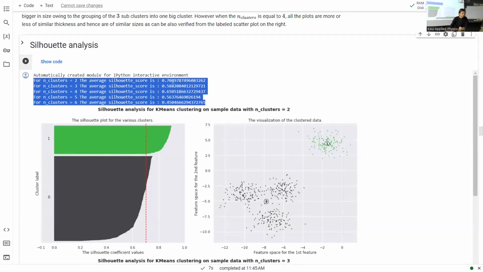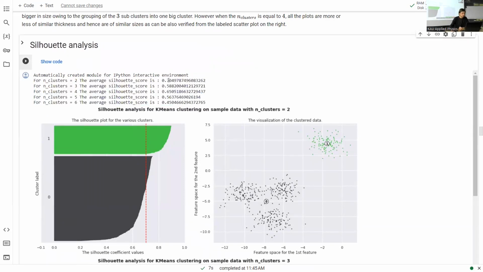Here are the mean values of silhouette scores against the number of clusters. With 2 clusters, we have a silhouette score of about 0.7. With 3 clusters, it's 0.58. Then it gets bigger with 4 clusters, and once again smaller at 5 and 6 clusters. So we have 2 peaks of the silhouette score, at 2 clusters and at 4 clusters.